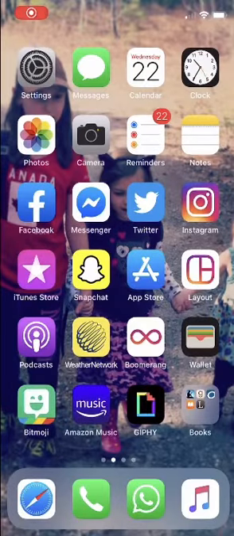Welcome to our tutorial on how to download the Libby app to your devices and set it up so you can read and listen to books to your heart's content. Make sure to have your library card on hand. This tutorial is on an iPhone. If you have an Android device, you will need to open the Google Play app to download the Libby app.